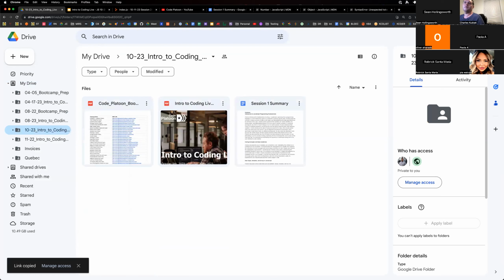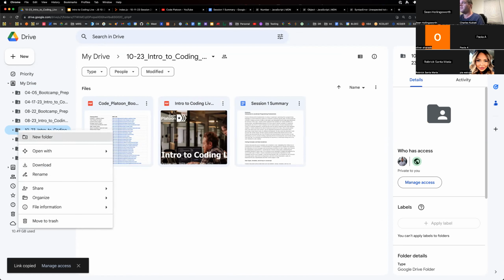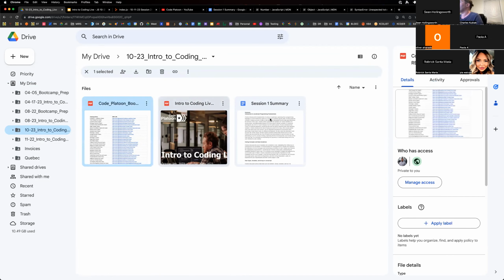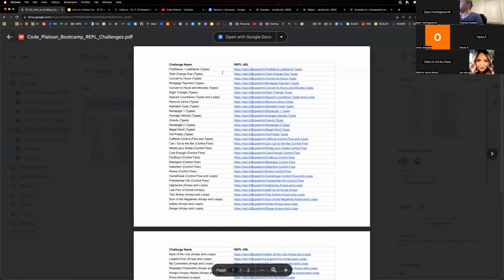Share, copy link. Right, so here it is again. So everyone has access to it. You can download this, you can save it on your computer, you can remember the link, right? Everyone has access to this, so you can get in here.